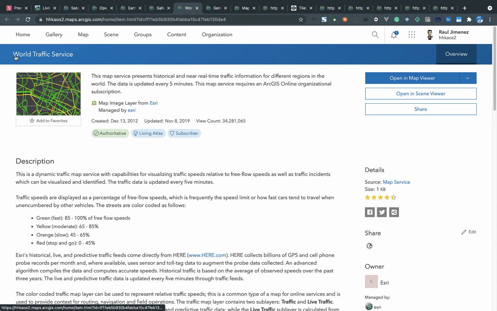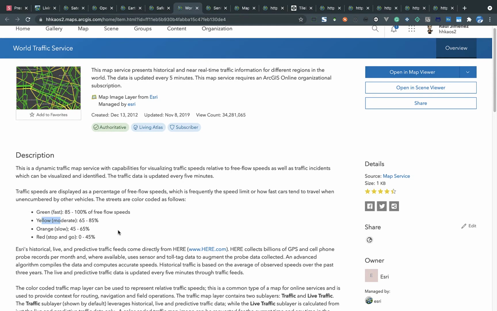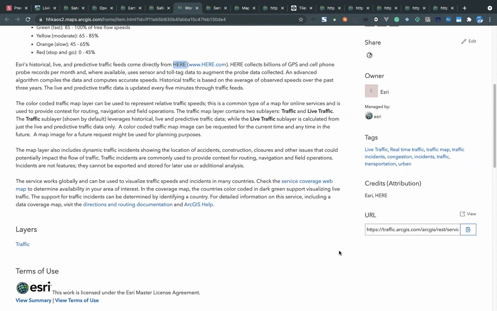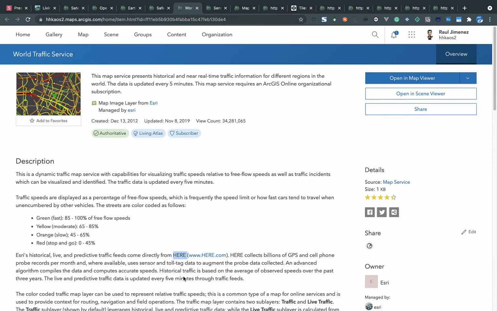Here we have a world traffic service. This is a layer which can display the congestion on each road worldwide. It has a pretty big coverage, coming from the data provider listed here, as you can see in the description.